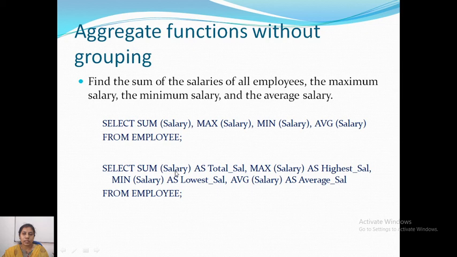Suppose you execute this query in your console, then it will show you the column header as sum, within brackets it will show salary. Now if you want to rename this column or give some other name to it, then you can do that using aliasing or renaming. Here sum of salary is renamed as total salary, and maximum as highest salary, lowest salary, average salary from employee relation.